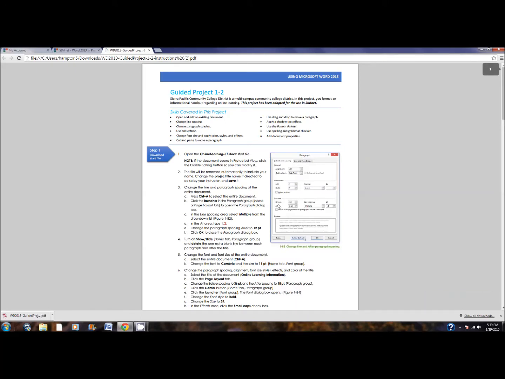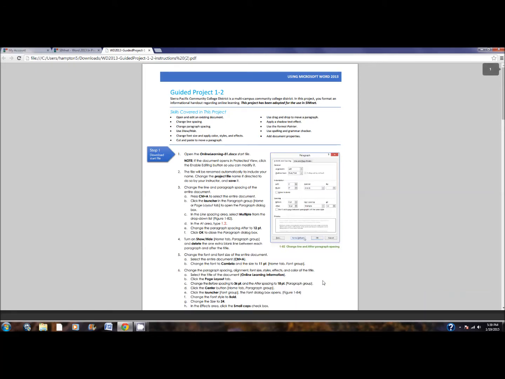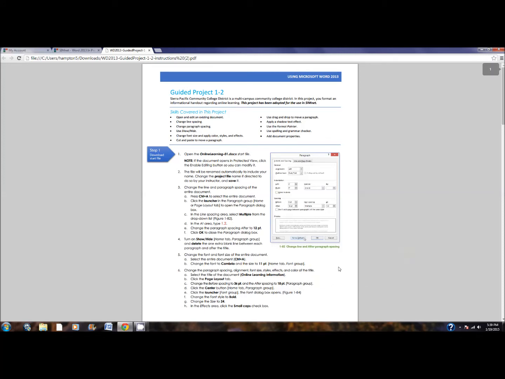So from here, I can print if I want. When you hover your mouse over the document, it'll bring up this little menu so you can save it or print it. If you choose to just have it open on your computer, you can just have it open and go back and forth from this page to your Word file.